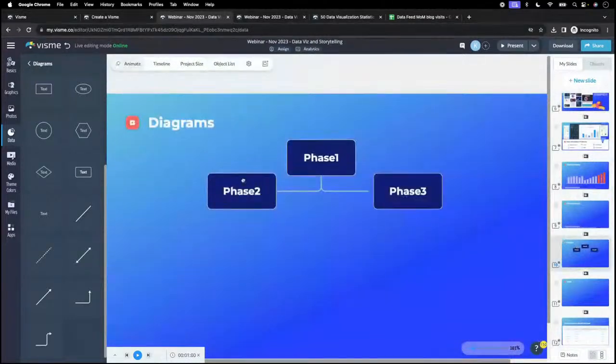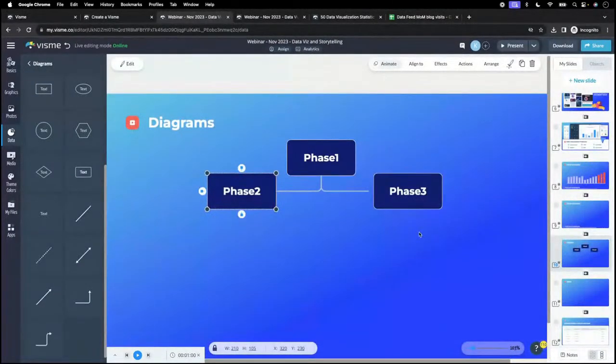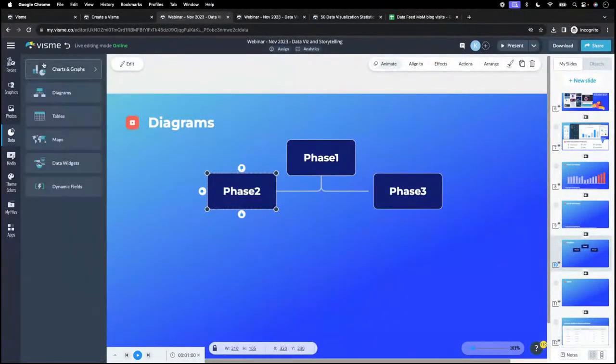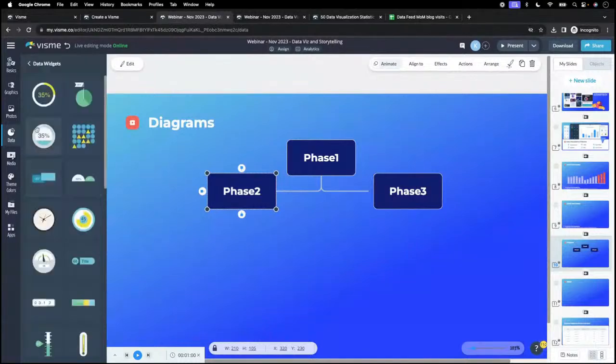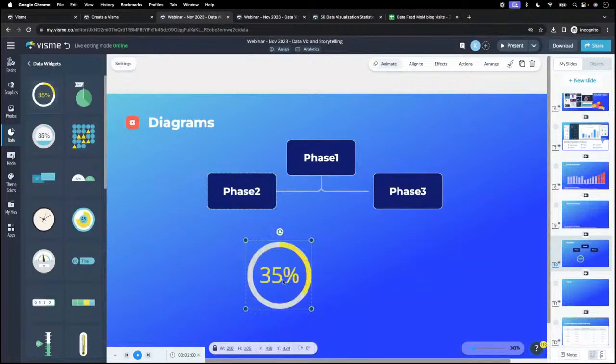So let's say on phase 2, I'm going to actually even start to peel into another topic here to be mindful of time. Let's bring in a data widget. All of our data widgets here, from radials to horizontals to verticals to temperature measurements to clocks, lots of options, even arrays. I'm just going to bring in this one at the very tippy top here.